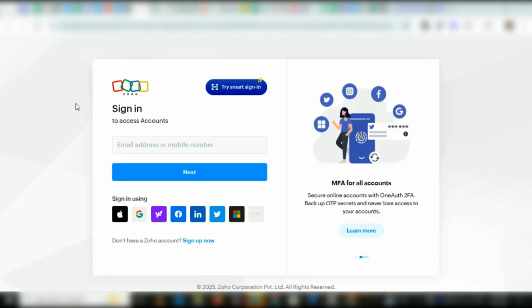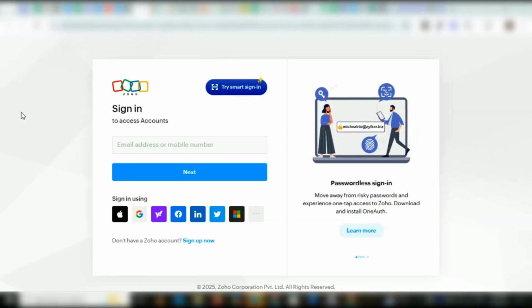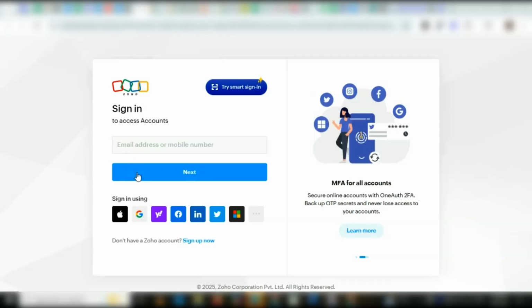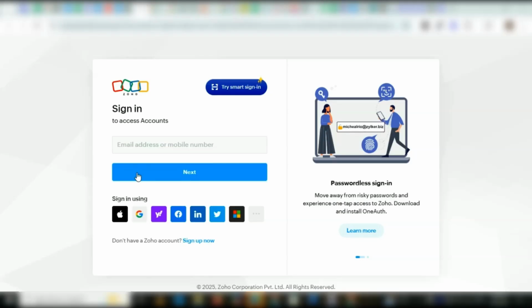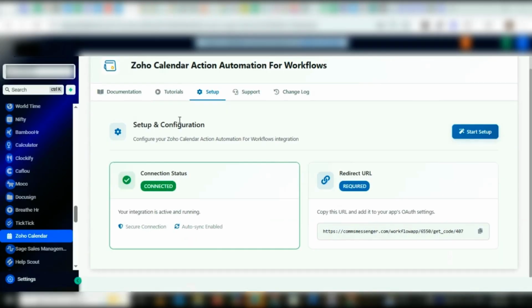And then the user consent page is going to pop up where you're going to enter your email and click on Next in order to allow your application to access your Zoho account data. Once you're done, your app will be connected and set up.